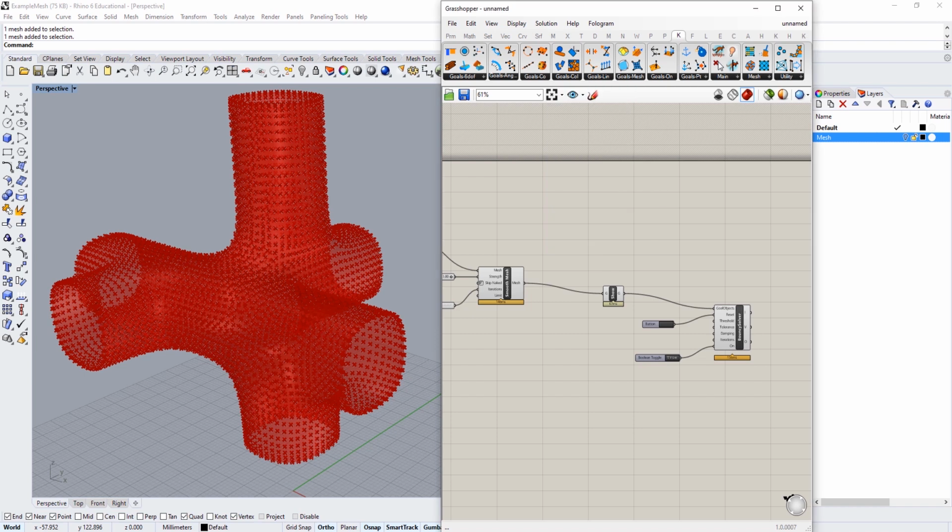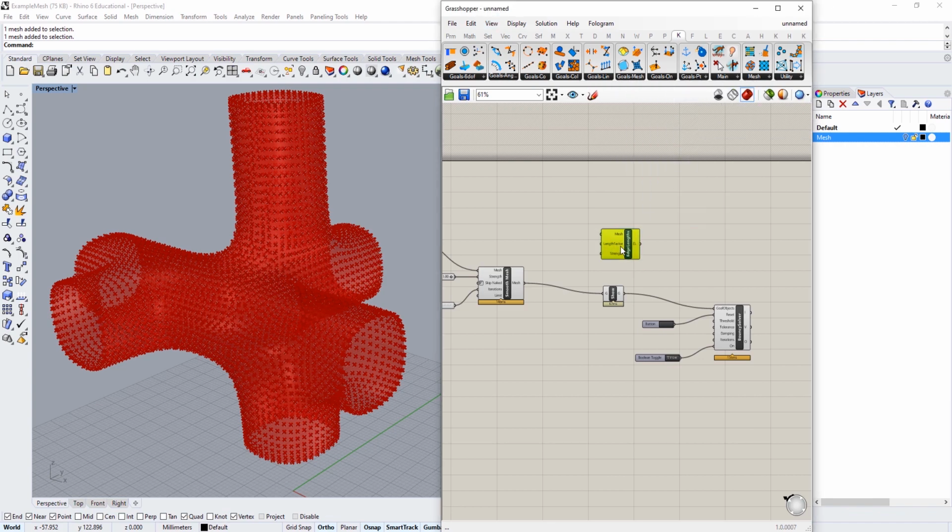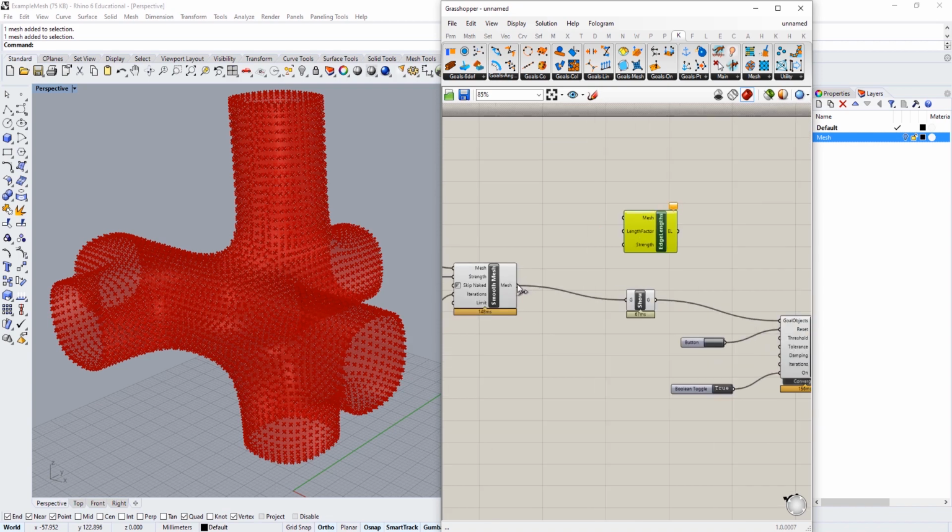And this goal is a mesh goal, so it's to do with the edge lengths of a mesh. If we come up to goals mesh, we can find the little edge lengths goal component here. This is going to ask for an input mesh, which will just be our smooth mesh, and it wants a length factor of all of those mesh edges. By default, it's going to be set to 1.